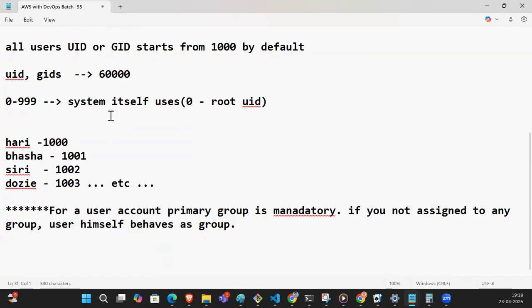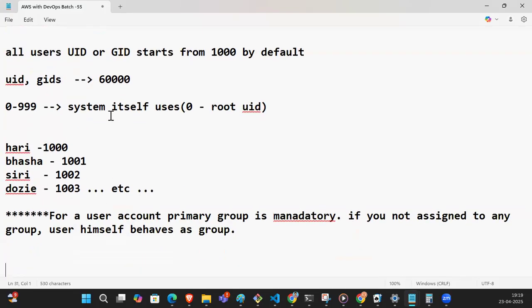We can create the user and group. How to create the group? The groupadd command. The command is groupadd. Groupadd creates a system group.